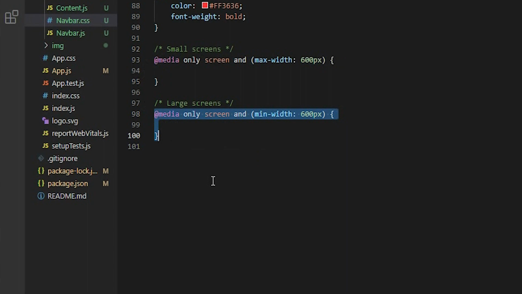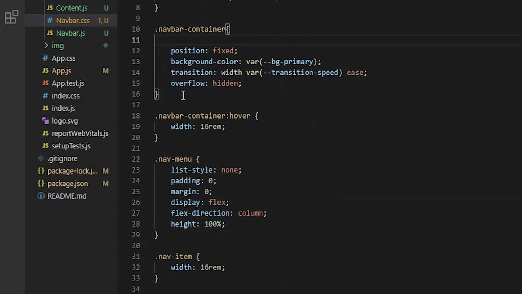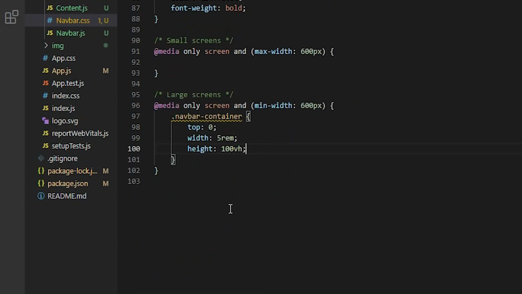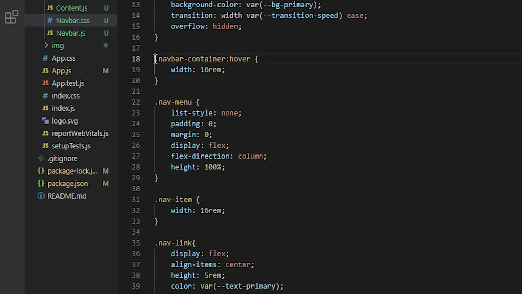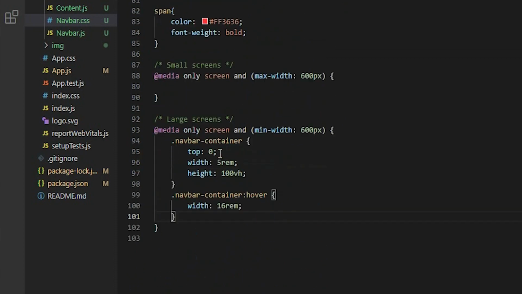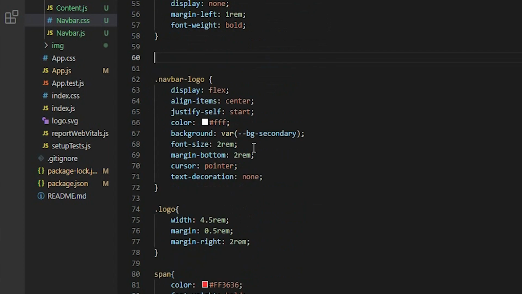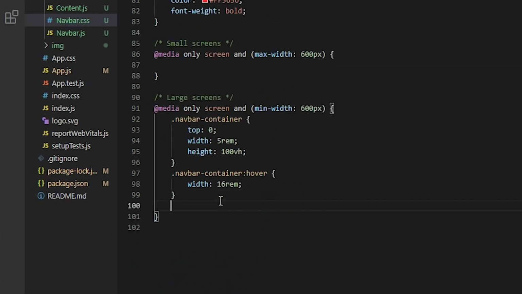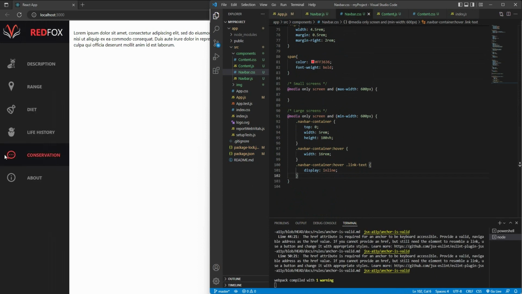We deal with the large screen first. It's simply what we did before. So we just copy and paste our last CSS right here, such as the physical size and the position of the navbar. The animation will be on hover over the navbar container, because I don't want to show this animation in the small screen version. At this point, if you run the web page, it's the same result as we did before.